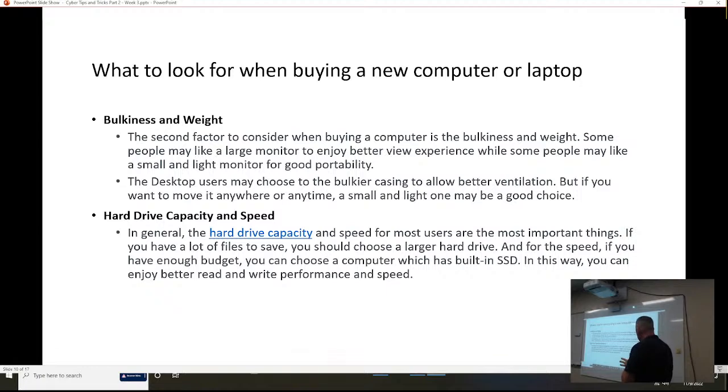I do tell people that to start, get at least 500 gigs to a terabyte. The reason I say at least 500 is because if you're using a Windows device, about a third of that within the first half a year is going to be consumed by just the operating system. It's kind of crazy how much storage that takes up. You don't even realize how quick it goes.